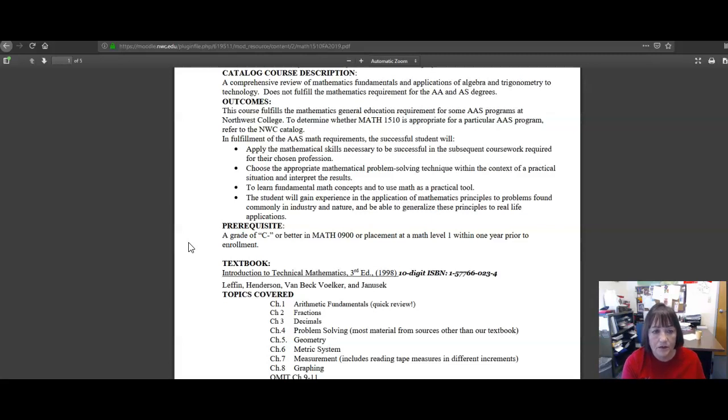The outcomes for this course: it fulfills the Math Gen Ed for some AAS programs. And to do that, we have to apply math skill to be successful in subsequent coursework in your chosen profession. We choose appropriate mathematical problem-solving techniques within the context of practical situations. We learn math fundamentals and use math as a practical tool.